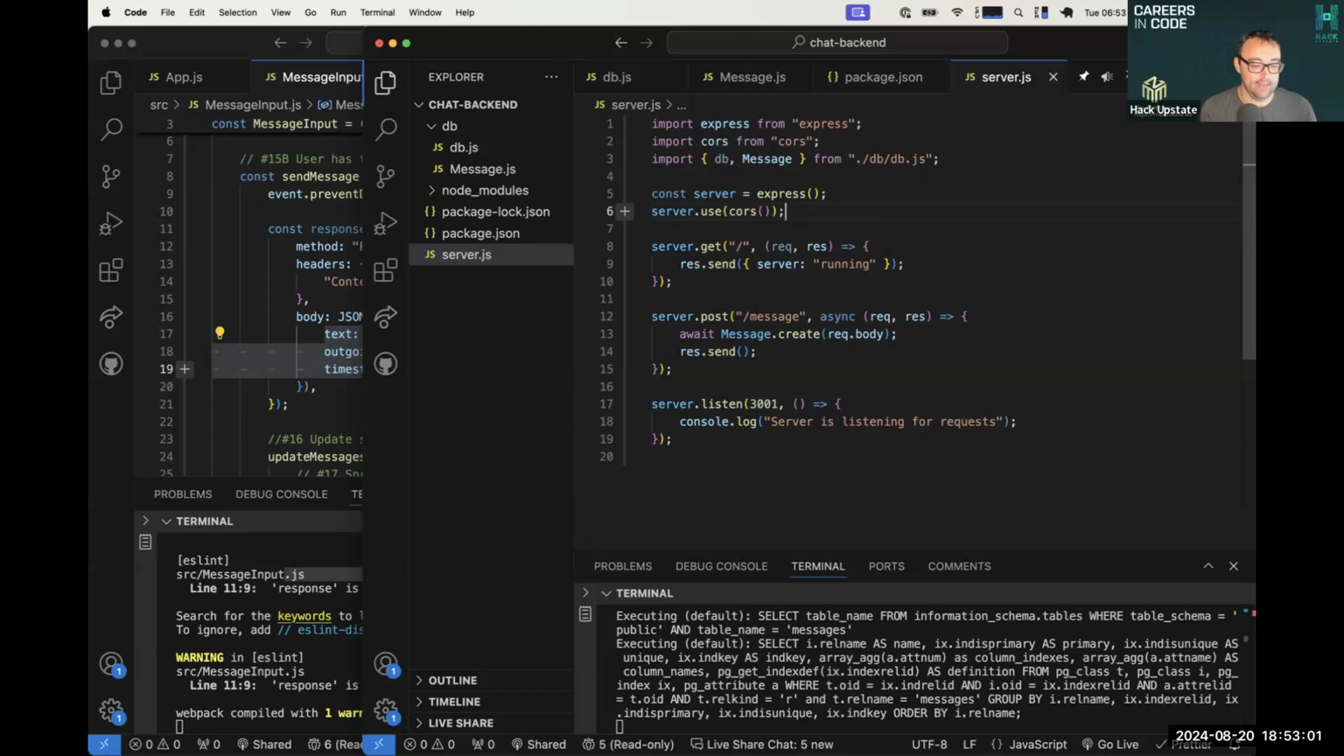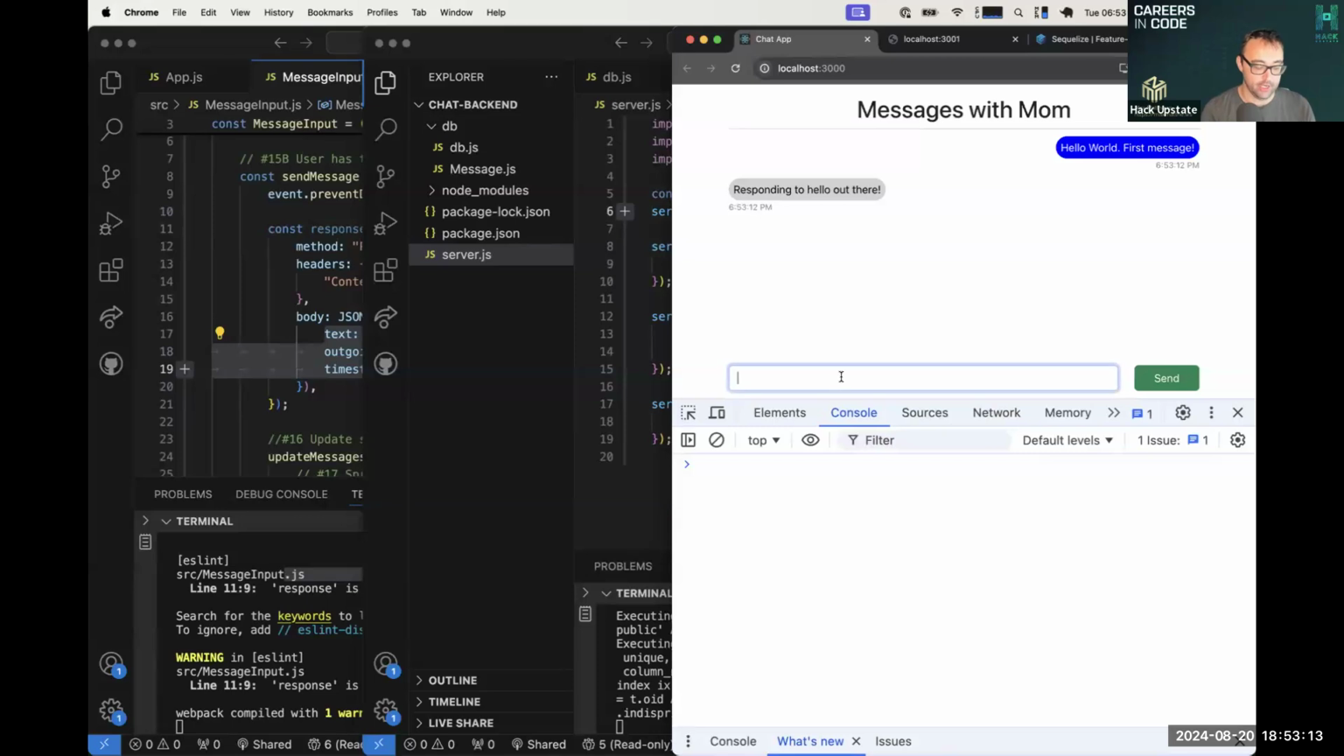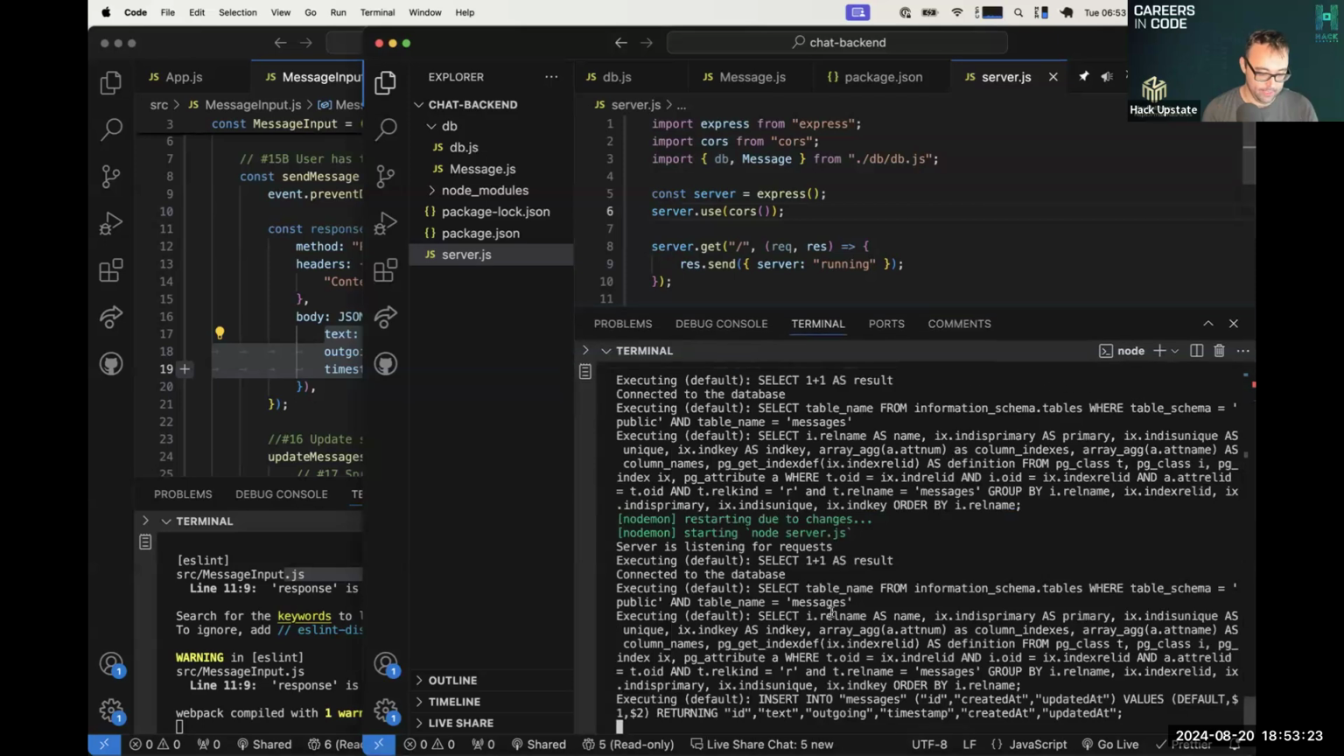So I'm going to go ahead and save that. I'm like, all right, should be good now. I'm going to come back over here. It still has a failed to fetch because the server rebooted. We fixed that error, so I'm going to go ahead and refresh the page. I'm going to type in test and hit send. And I'm like, okay, that looks good. And I'm going to pop this open.